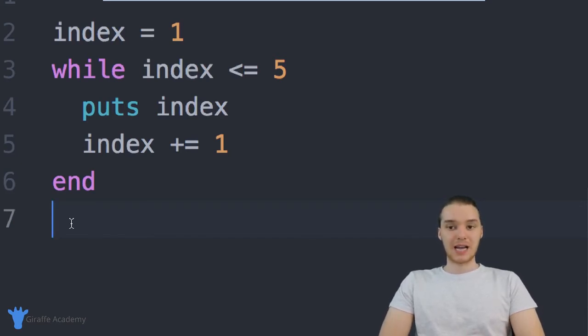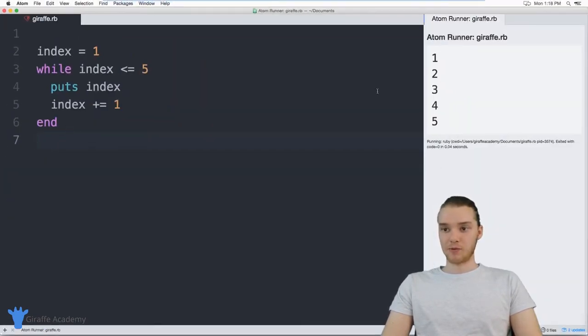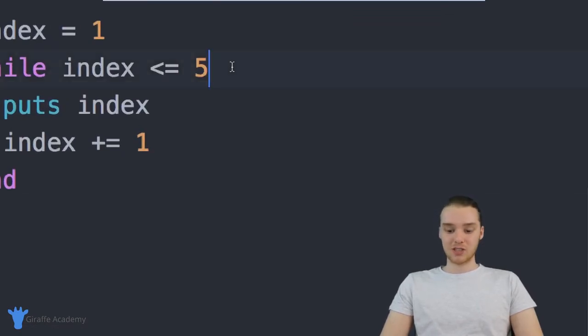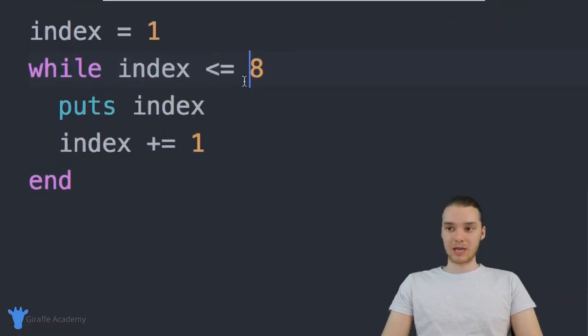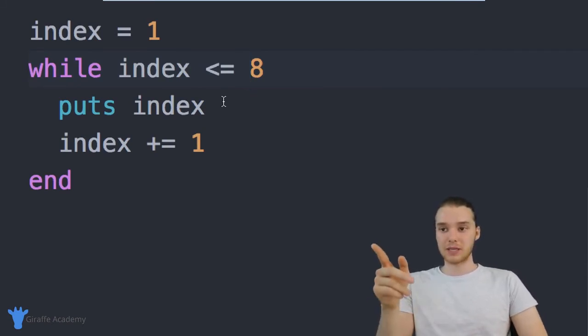So that's basically how while loops work. We specify a condition. As long as that condition's true, we move on. And that's how we can get this output right here. So for example, if I was to change this to like 8, now we're going to print out 1 through 8 because the condition is only false when we get to 9, right? So we're printing out 8 times essentially. So this is extremely useful. There's tons of situations where we're going to want to use while loops like this.